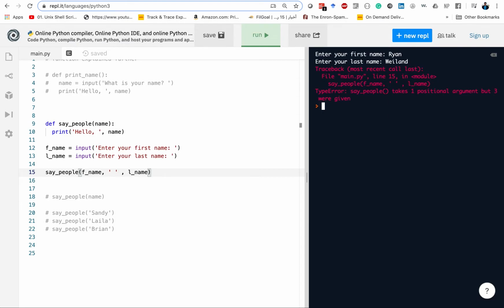So clearly we are having some issues here. Not sure what the issues are. Yes, I know what the issues are. As you can see, we did something that we were not supposed to do. We entered three different things when the function is actually expecting one.